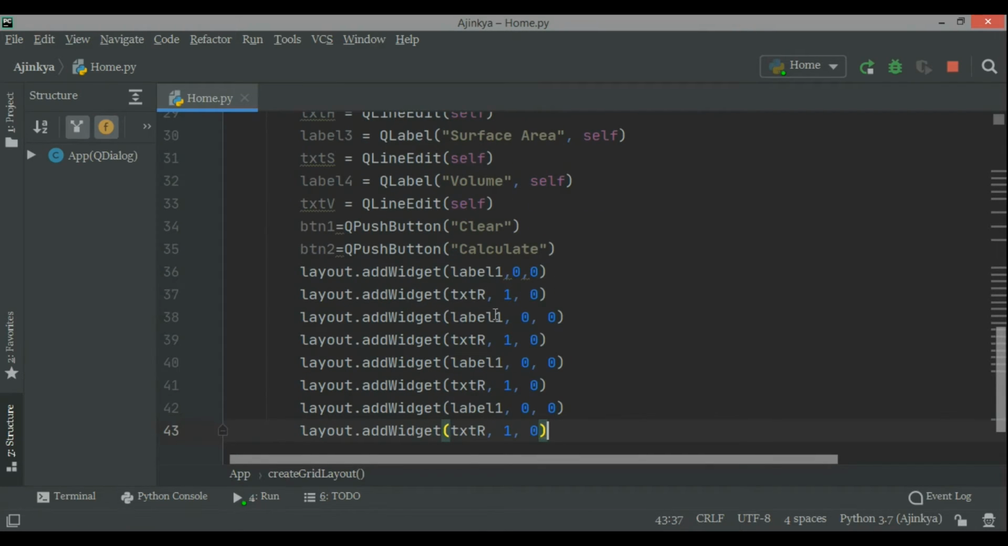So this is label 2, and the index will be 10, then the next one will be 11. It is just like normal arrays where the beginning is from 0. So the first is 0 and the second is 1. The 0,0 means first row, first column. 0,1 means first row, second column. So 0,0, 0,1, 1,0, 1,1. Then we need 2,0, 2,1, 3,0, 3,1, and 4,0, 4,1. Because we have two buttons also.